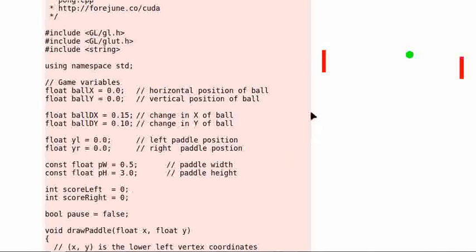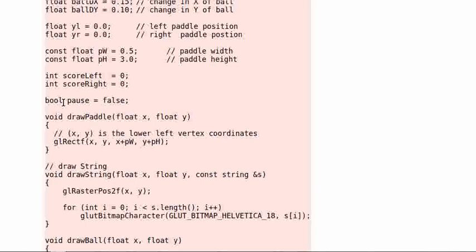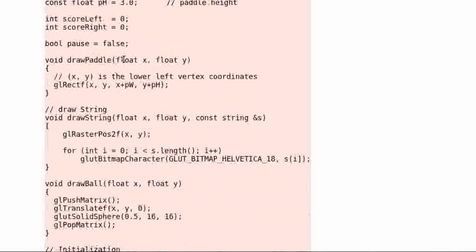scoreLeft is the score of the left player. scoreRight is the score for the right player. And we can pause the program by defining the Boolean variable pause. Initially, pause is false. That means we want to do the animation.